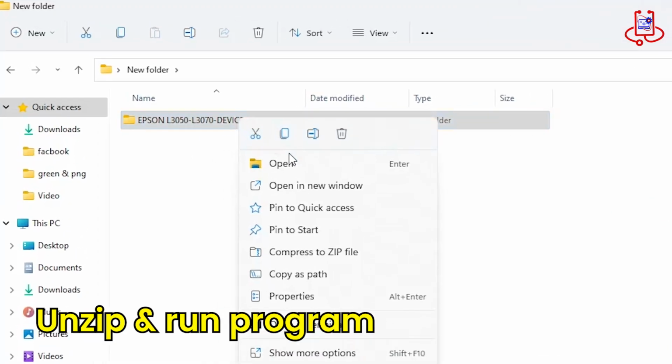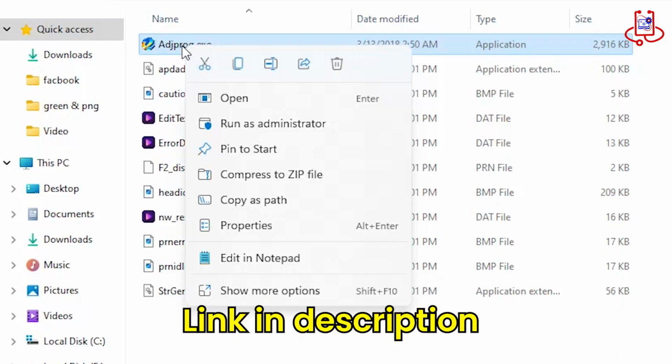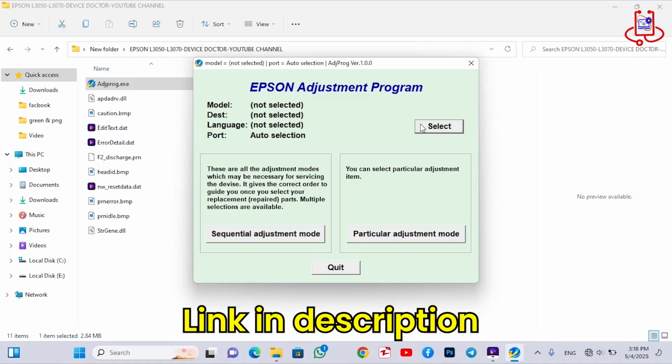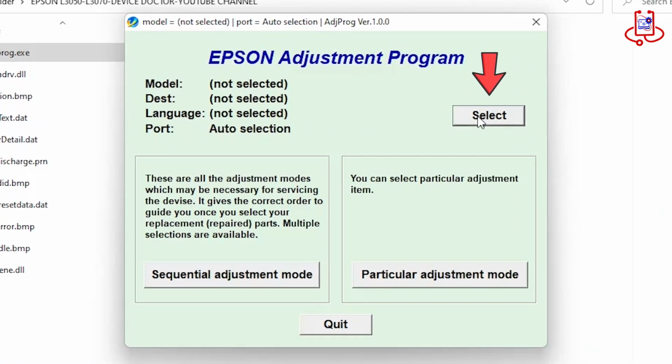Now unzip the downloaded file, open the folder, and run the adjustment program. Now, pay close attention to the video instructions and follow each step carefully. First, you need to select your printer.